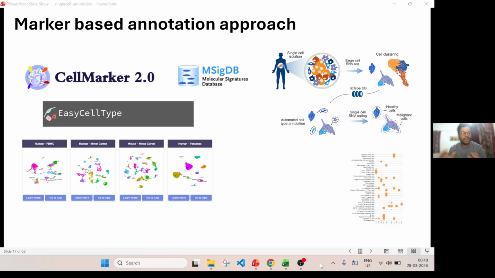Hi everyone. In this video, we will start with the first annotation approach, that is the marker based approach. In the last video, I talked about the foundation of single cell annotation, why we need to do that, what are the challenges we see, and different assumptions. Then I discussed that there are three approaches. One is the marker based approach, the second one is the reference based approach, and the third one is very recent, the AI assisted approach.